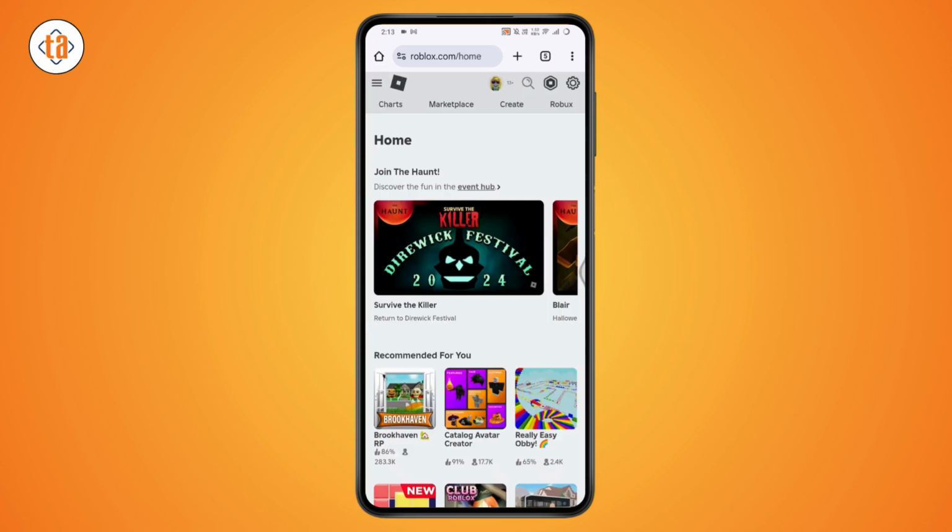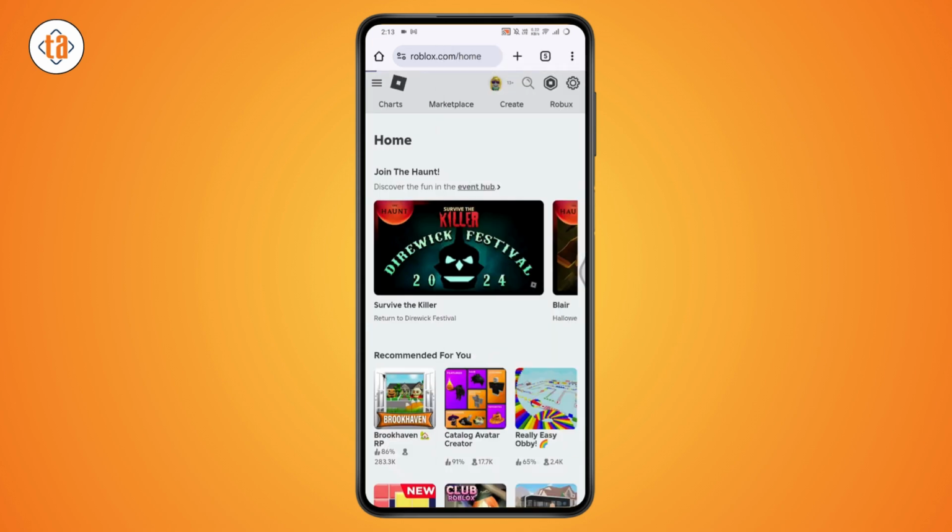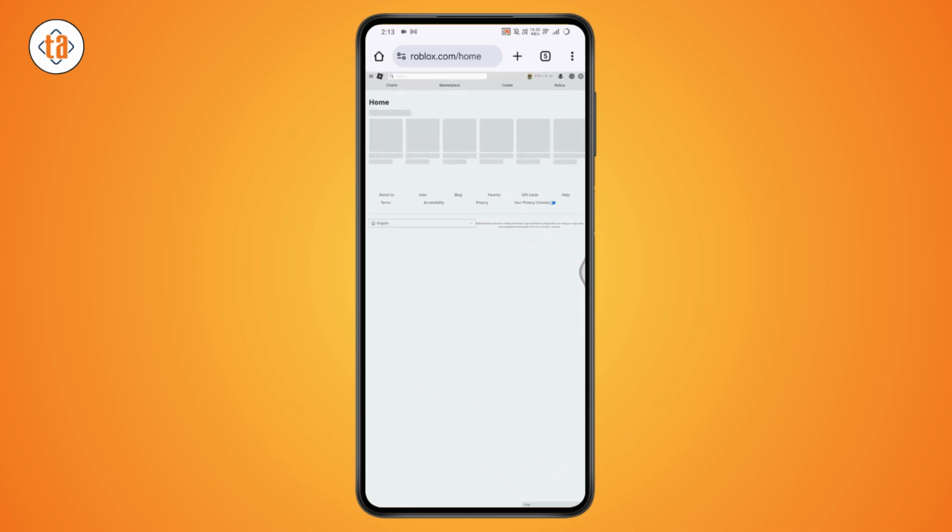And once you've logged in, now you just need to simply go with the upper right, which has that 3 dots, and then go with desktop site. And make sure to go on your desktop site.